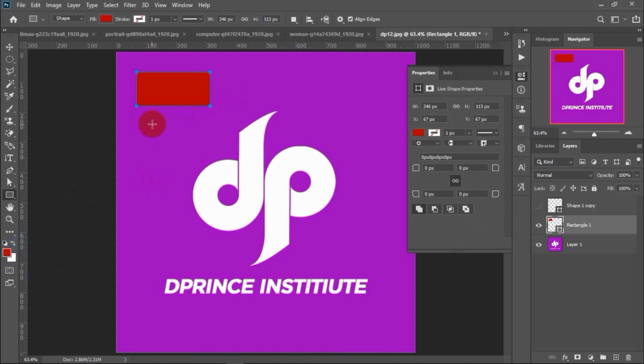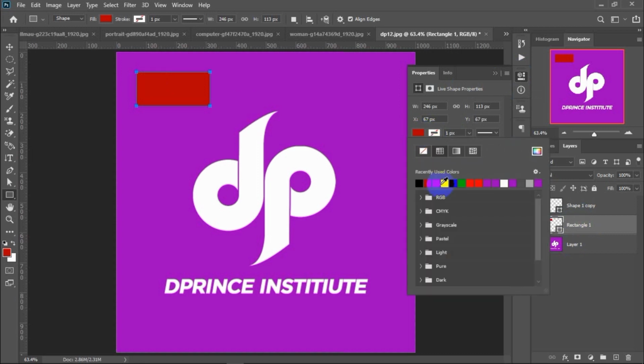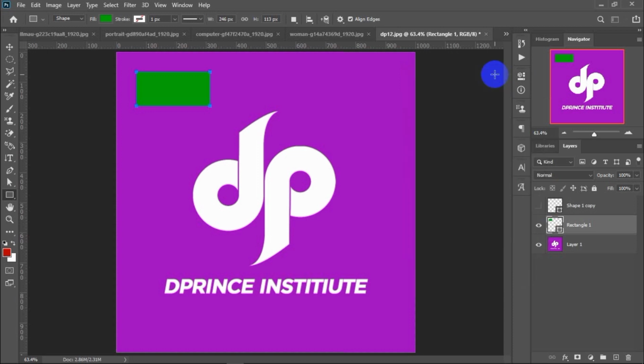So it will automatically fill in the red color, and it also automatically creates a new layer of that rectangular shape like this. And you can use your properties panel to do a lot of different things with your rectangular shape, like selecting a new color. Select white or select blue, red, or any color of your choice. So you can use your properties panel to do many different things with your shape.